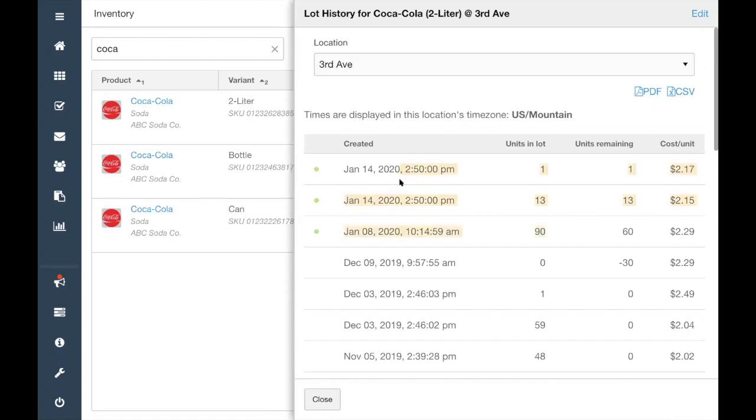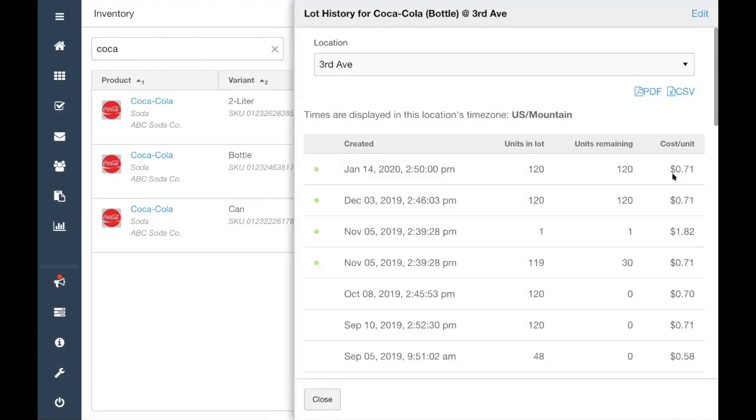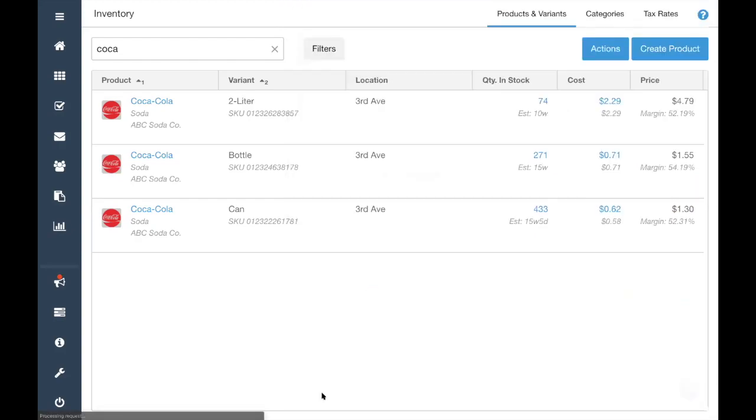So I have, oh, this is for the 2 liters. So we received some discounts on that one. Let's go here. There we go. So you can always go through and see your history inside of Shopventory.